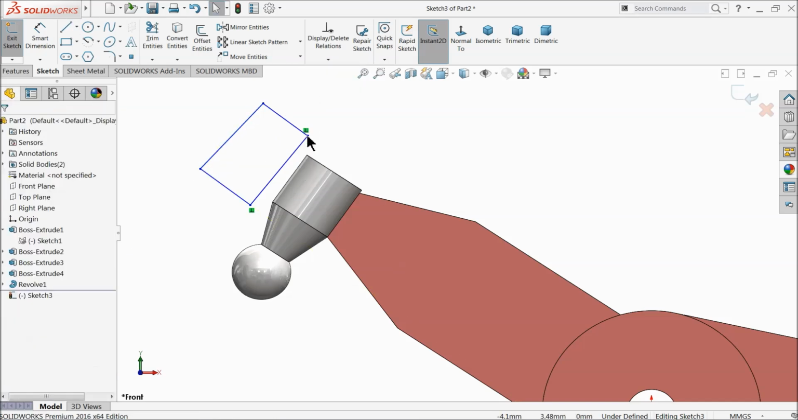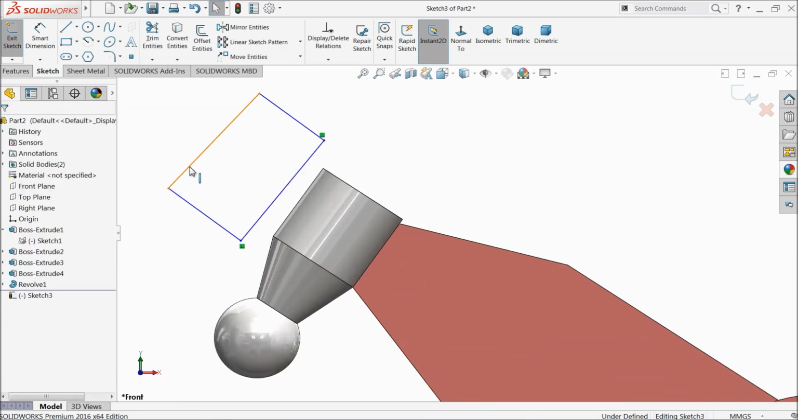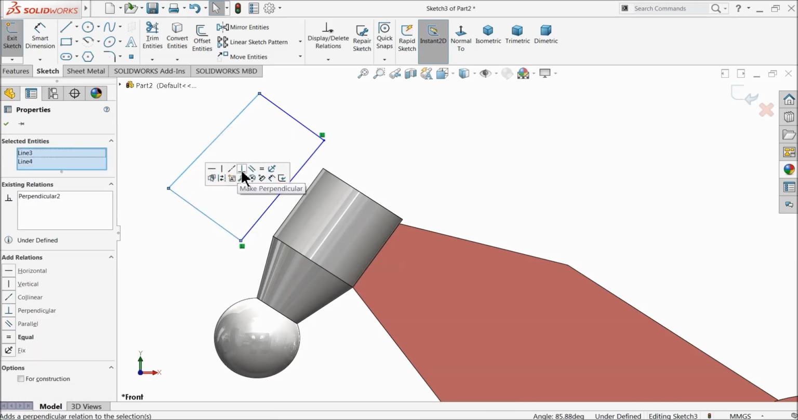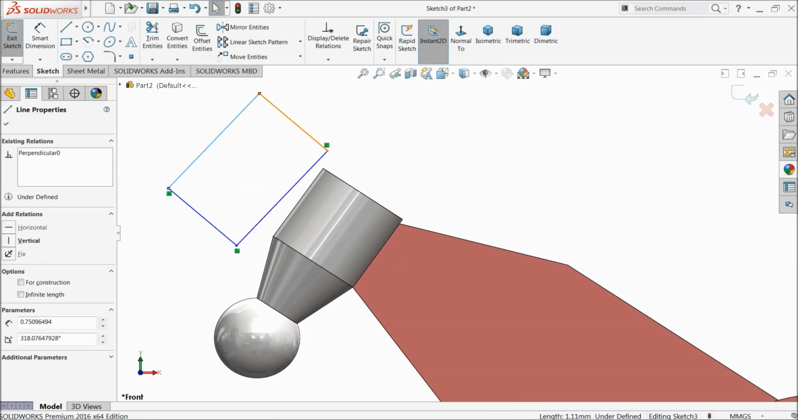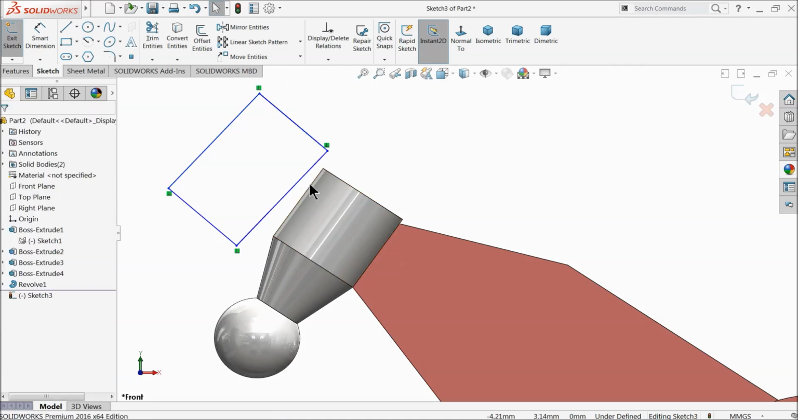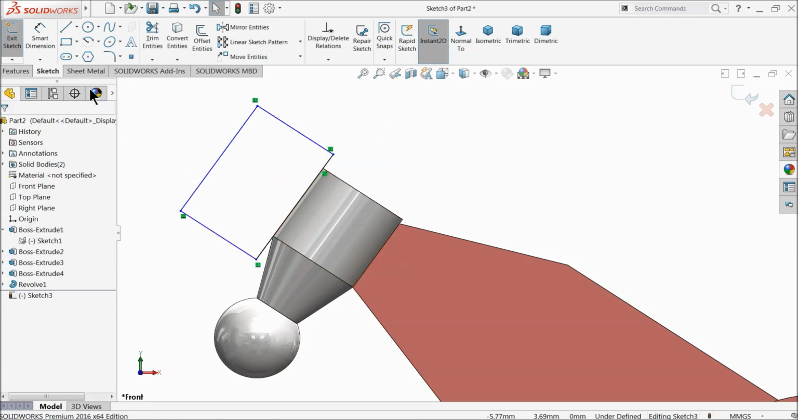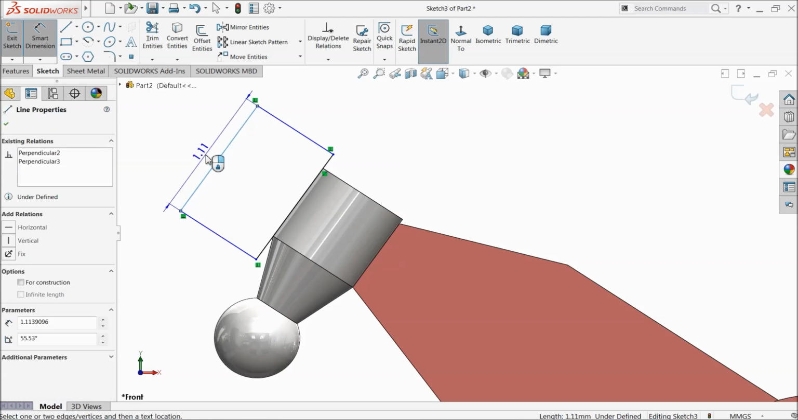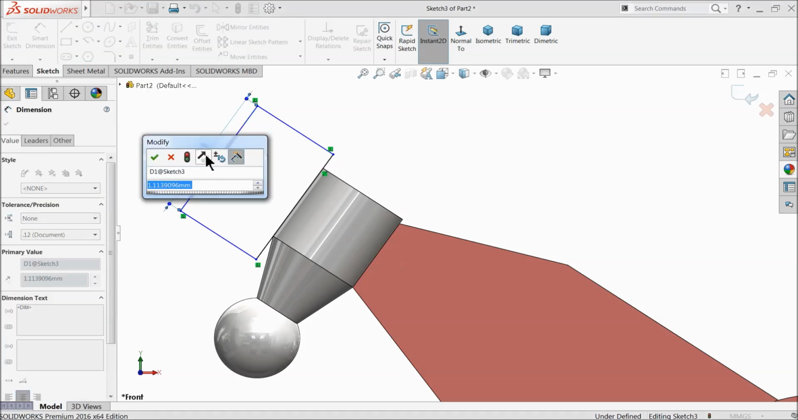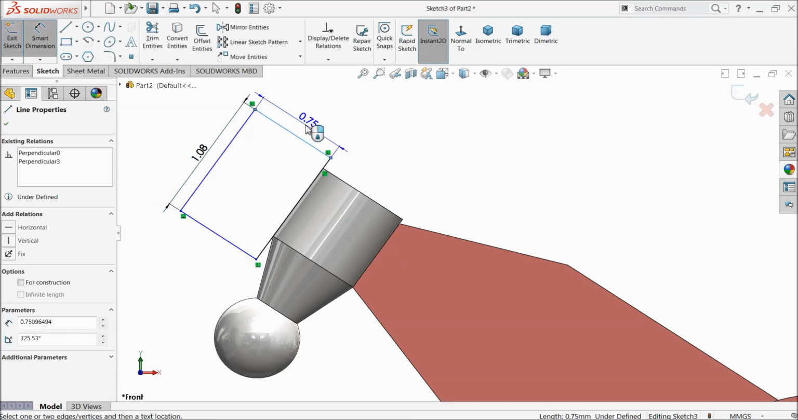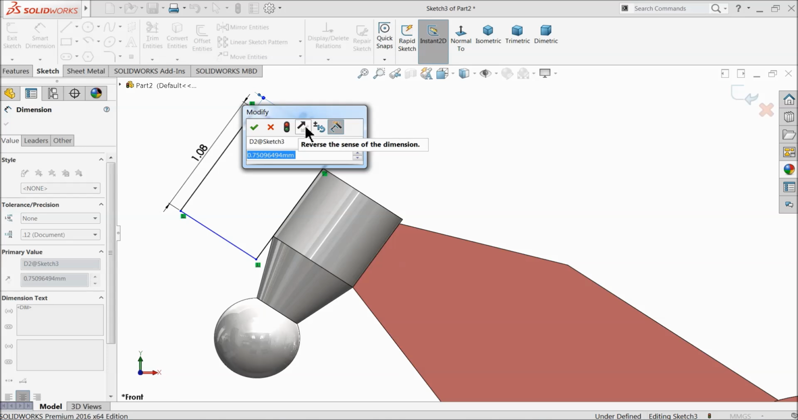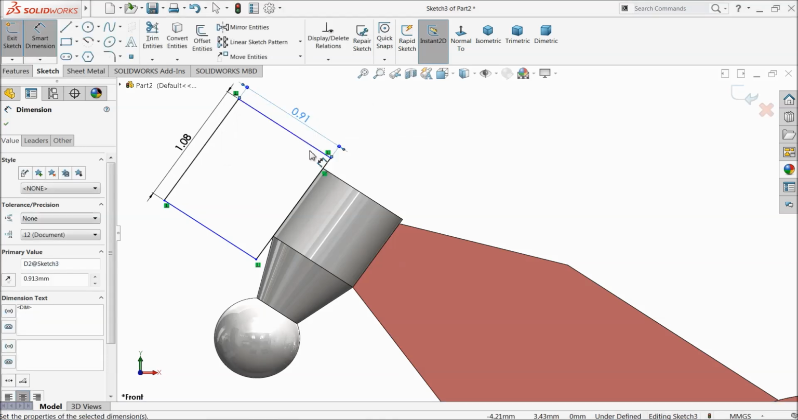Connected vertical. Now these two are vertical. Tangent relation, let's make this tangent relation. Select this outer line of this drum and this collinear. 1.076 millimeter. It is anything, you can keep as per your requirement. 0.913 millimeter. That's it.